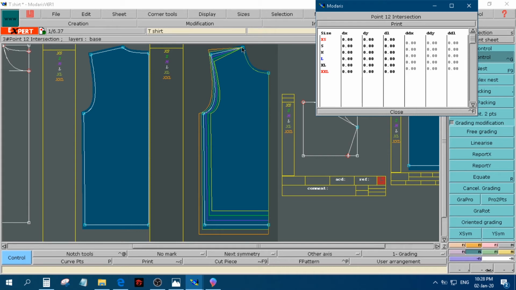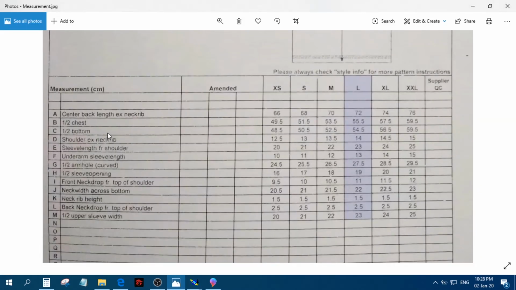Which is the neck width. If you look carefully, the neck width will increase. When it increases, it just goes to the left side, which is the negative x-axis. Here we can see the neck width increases by 0.5 in every size.